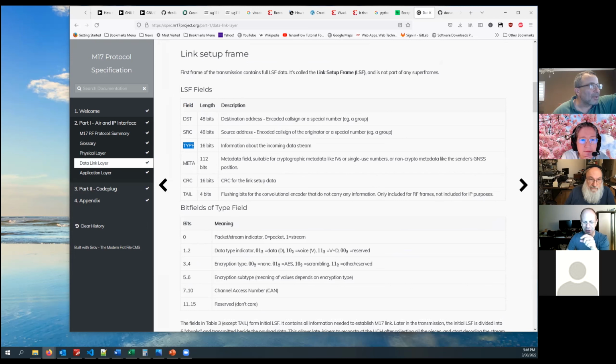There's lots of bits here in this LSF field, right? 48 bits each for source and destination. That's a big number. Type bits, 16 bits. So you've got a lot of different ones there, and the meta as well, 112 bits. So I would be surprised if we couldn't figure something out.